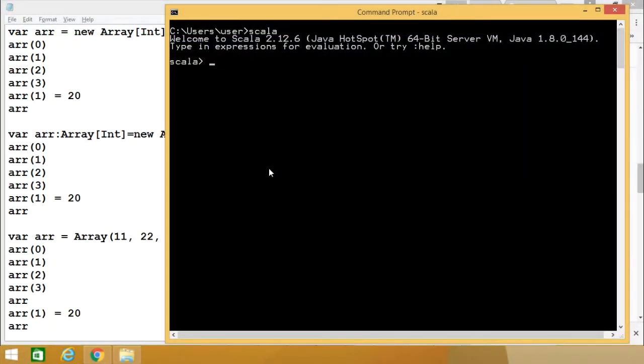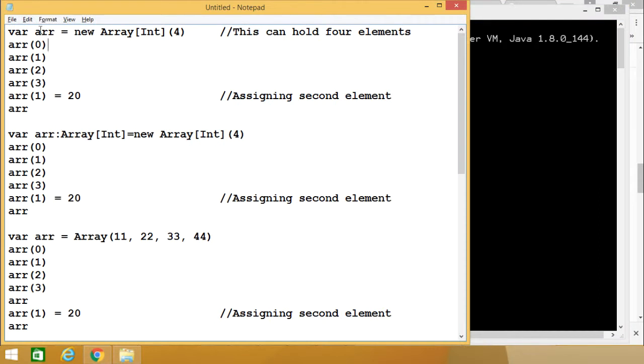In this video, we shall learn how to use Scala arrays, how to declare them, and how to process their elements. We will be using some sample code for better understanding. So here we are defining one array. The name of the array is ARR. It will be of integer type and have 4 locations.